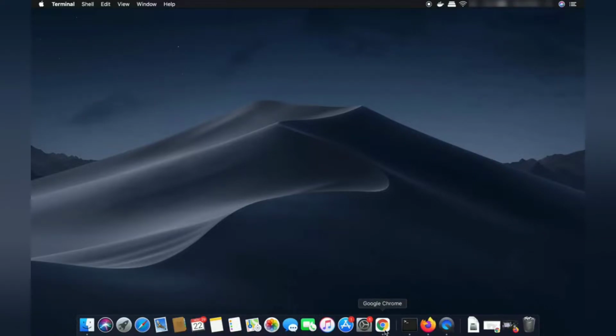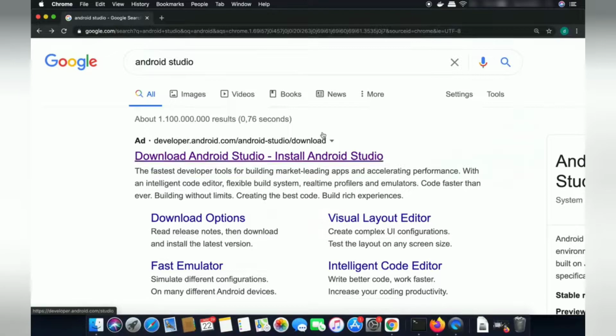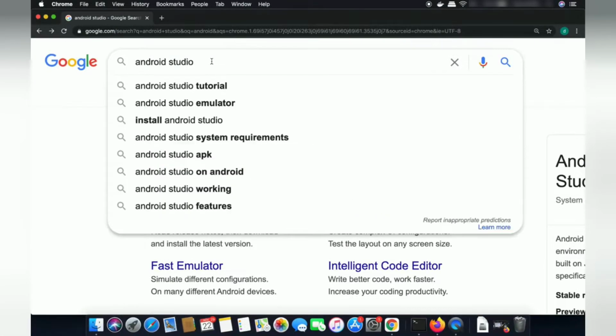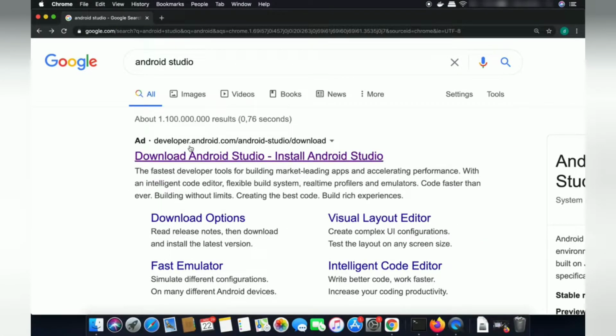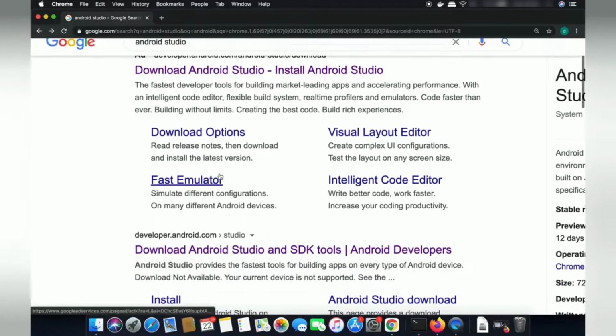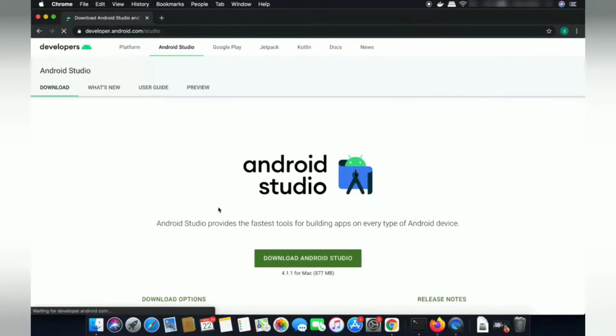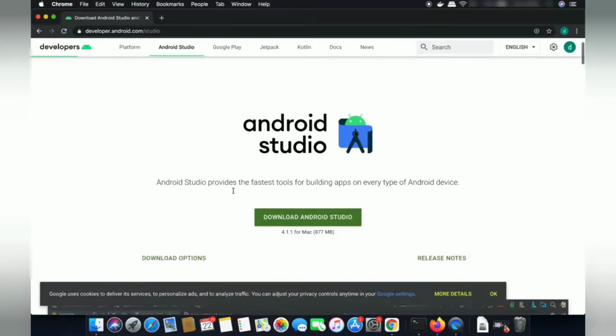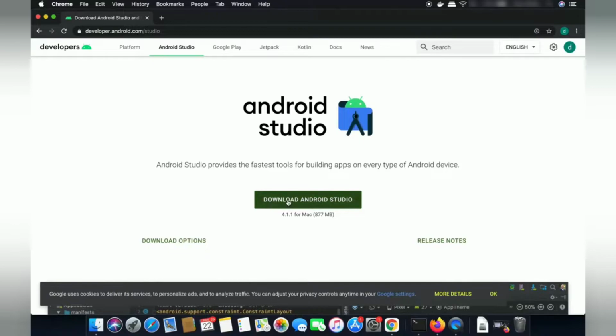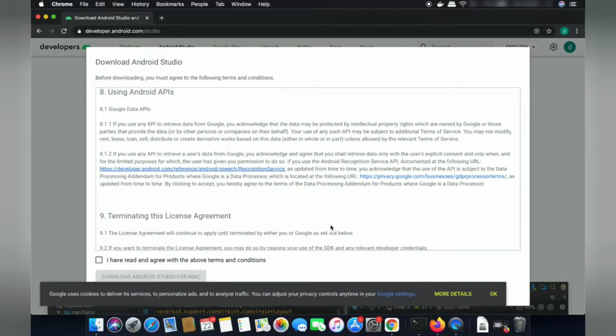Once you have Java installed, you can open your favorite browser and search for Android Studio, and the first link which will appear here will be from developer.android.com. We are going to click on this link, and once this link opens, you will be able to see this Download Android Studio button here. I'm going to click on this button, which is going to show me this kind of window.